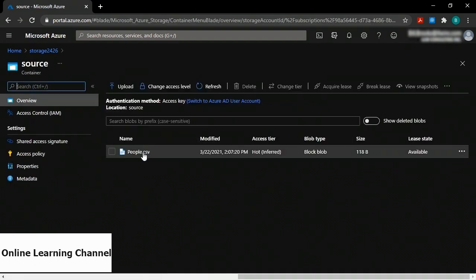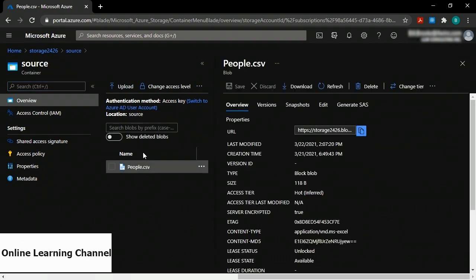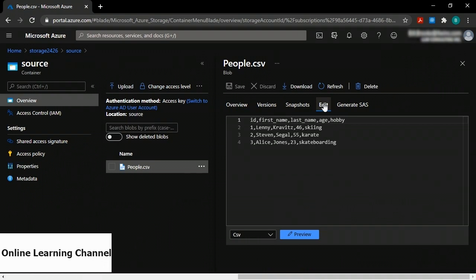And in my source container is one blob called people.csv. So I'll click on that. On the details of the blob on the right-hand side, I'm going to click the fourth tab from the left at the top, and that's Edit. You can see in the Edit window on the right the contents of my blob. On line 1, we have the columns, which are ID, first name, last name, age, and hobby. And then we have 3 records, and their IDs are 1, 2, and 3.